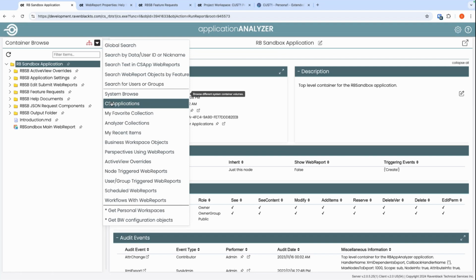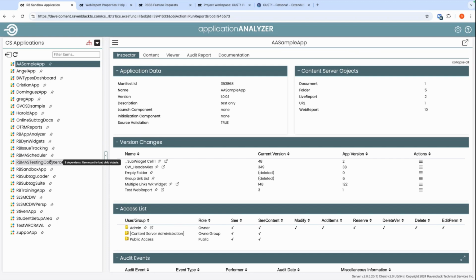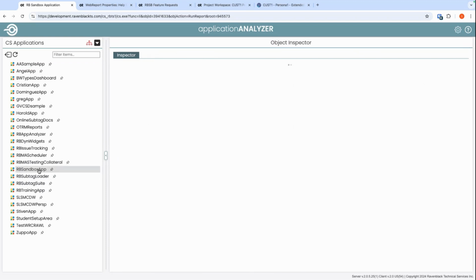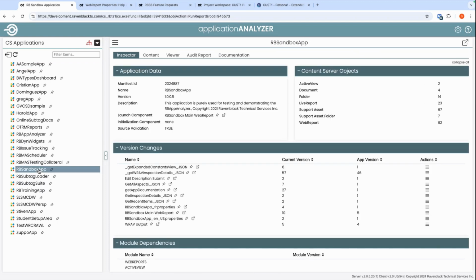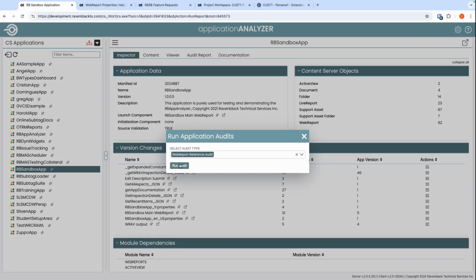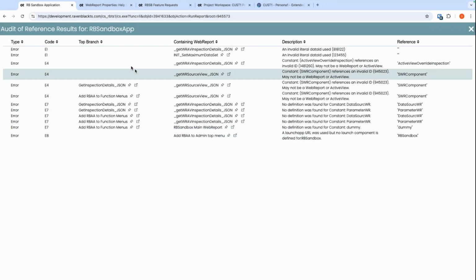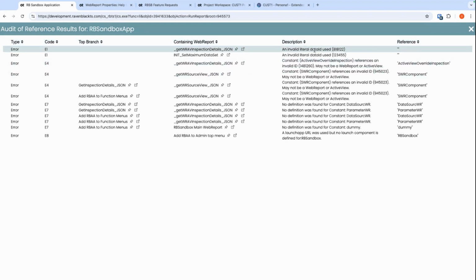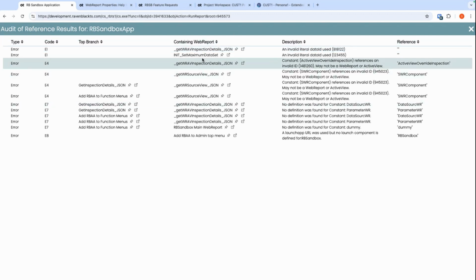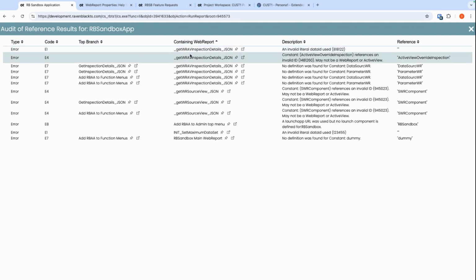If we actually go into looking at specific applications, we've got a sandbox here we use for testing, so an app that's deliberately got some errors put into it. From here, I can select Run Application Audits, and I can run a variety of different audits. This one crawls all of the web reports in that app looking for problems, and it's identified what the problems are, the item that has the issue within it, and it's categorized them, and it's all in a kind of searchable format, so I can look and see this one particular web report has a few different issues in it.